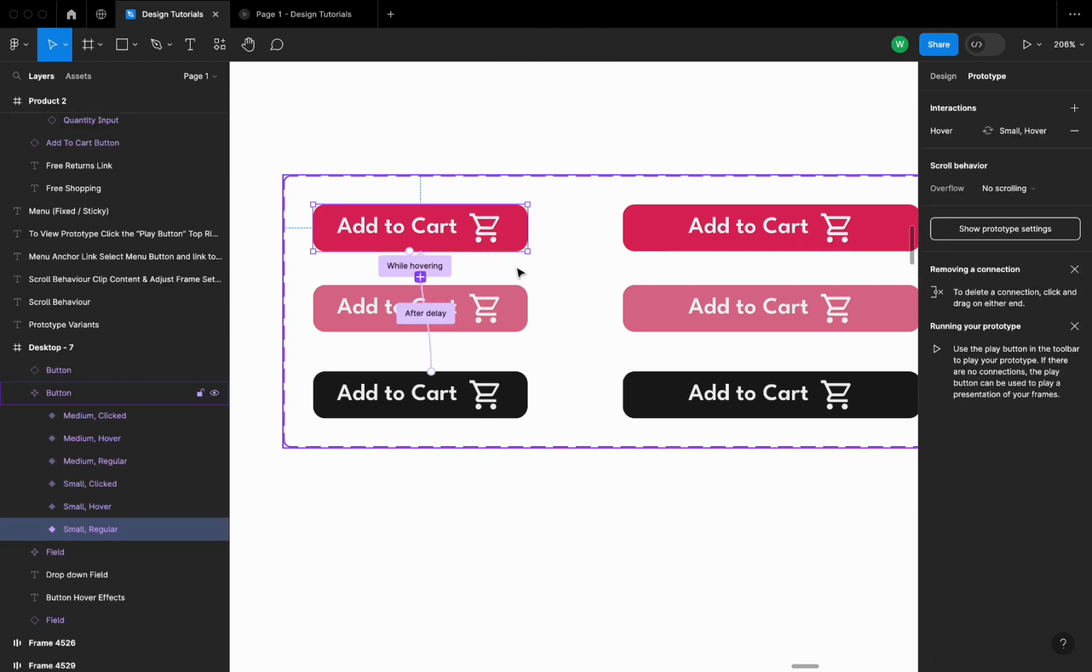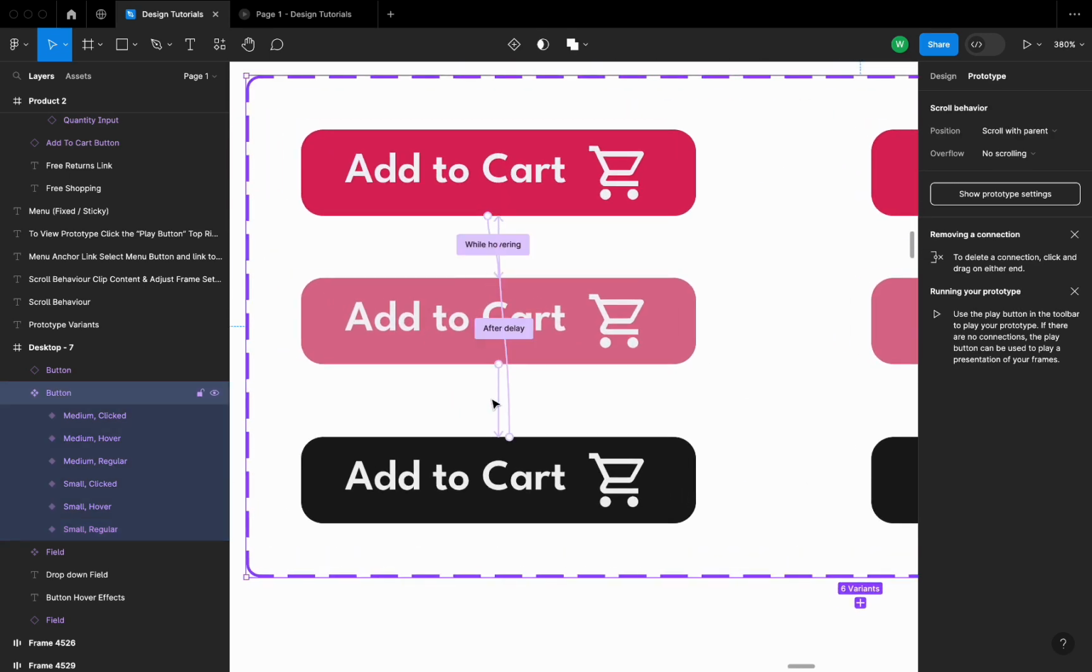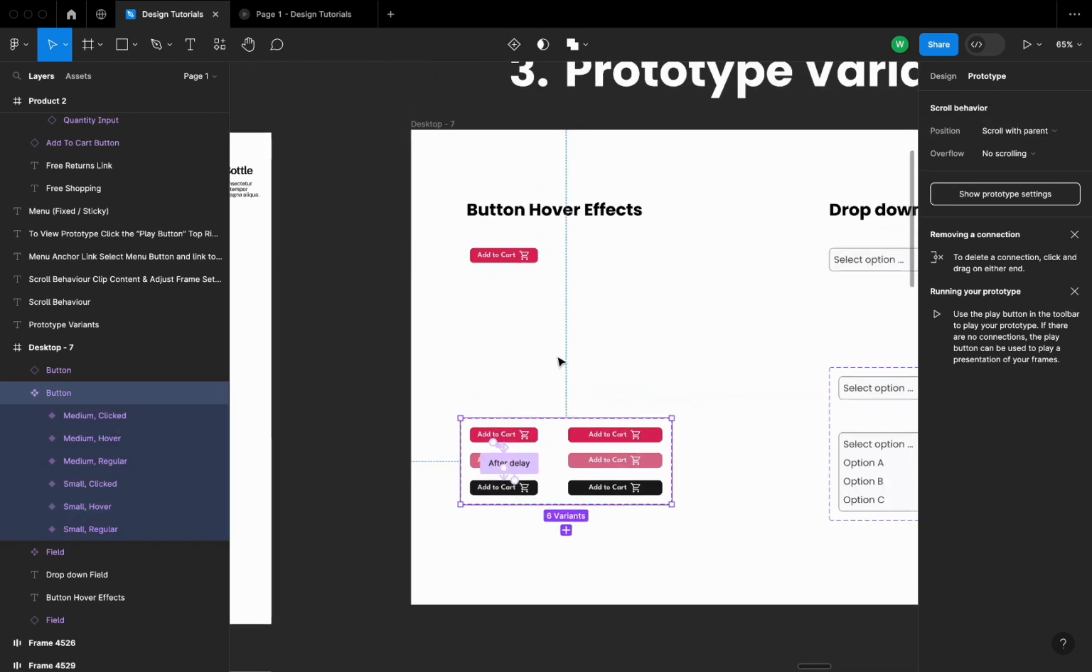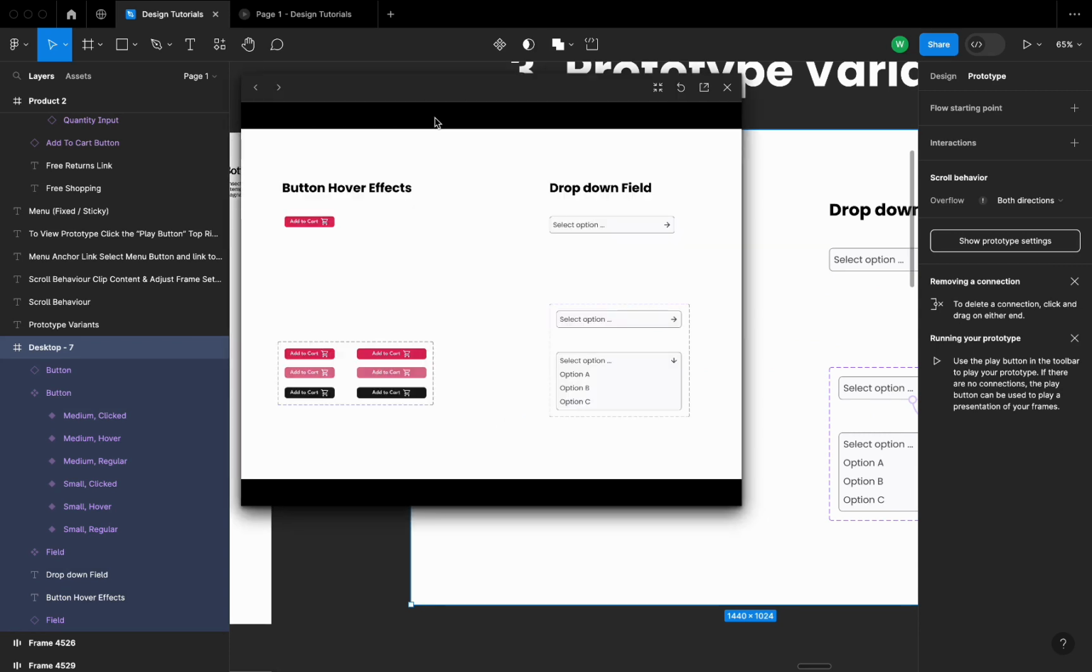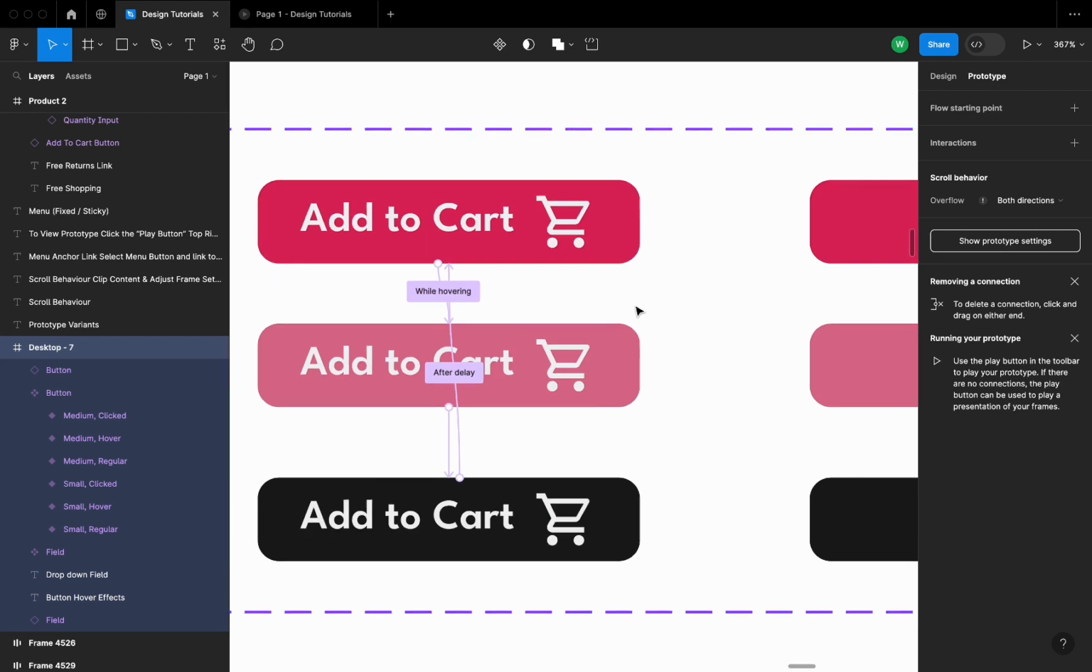I'll double click on this. Can you see it has some effects over here like while hovering, after delay, and then when you click on this it gets to this. So we're going to take a look. All right, I'm going to select this, shift space bar. Can you see when I hover over the add to cart button, it sort of turns into a light pink, and if I click on it, it becomes black as it should be, and then it returns back to pink again. Okay, so I'm going to teach you how to do that. So these are the interactions, just in case you're wondering.